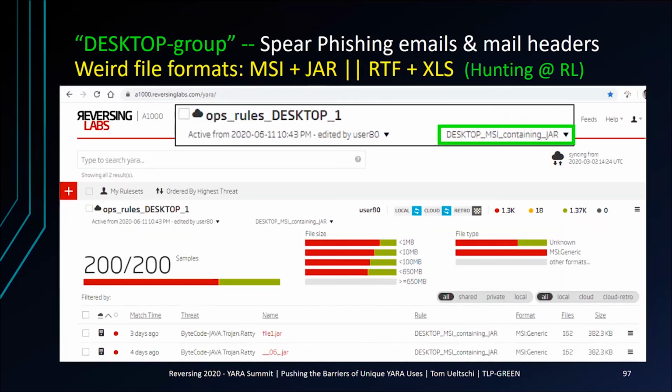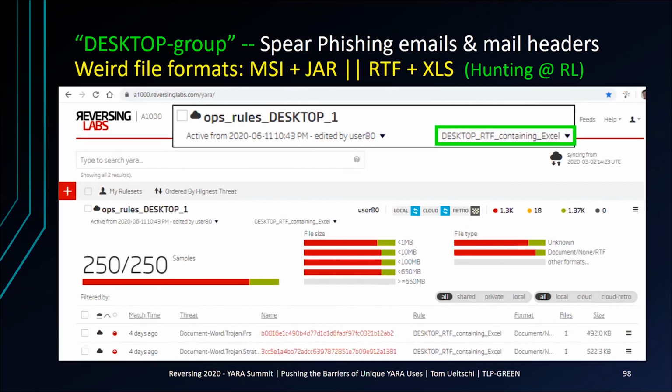And I also tried retro hunting on the ReversingLabs A1000, and I found 200 samples for the MSI plus Char rule, MSI containing Char, and 250 samples for the RTF containing Excel rule. I was just kind of playing around with this since I'm not using this regularly. And I'm sure some of the other speakers and listeners are much more familiar with YARA hunting on these platforms. I just wanted to have tried it at least once.